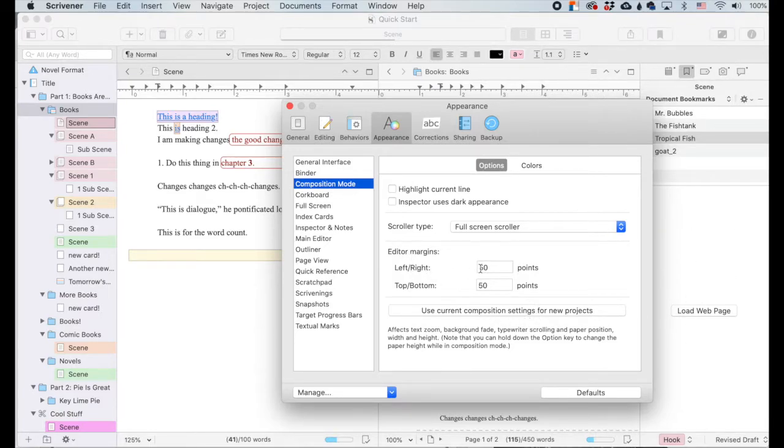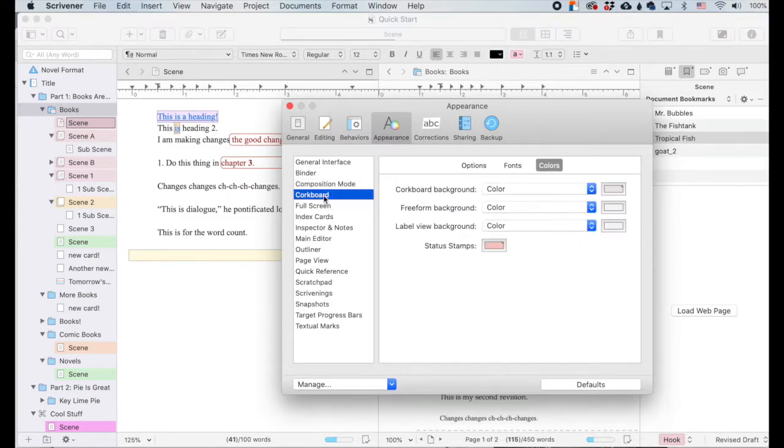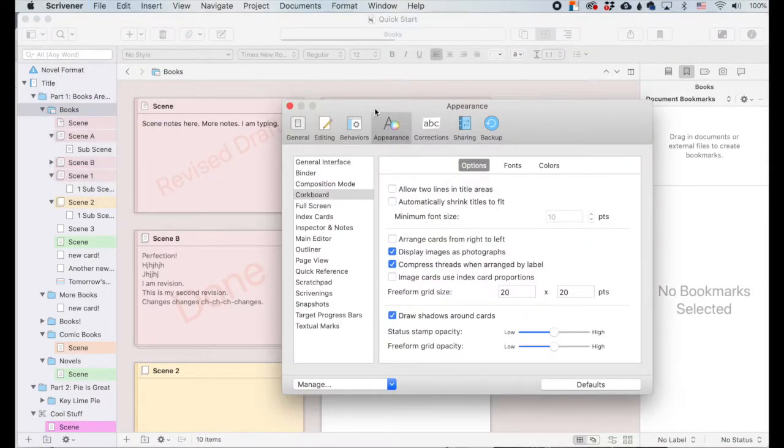And the margins, so you can make the margins big or small. And then as far as colors go, this is just all the different colors for your text places. If colors are very important to you, then I would recommend opening up your composition mode and fiddling around with these to your heart's content. Alrighty, so the corkboard. So we have opened up the corkboard.